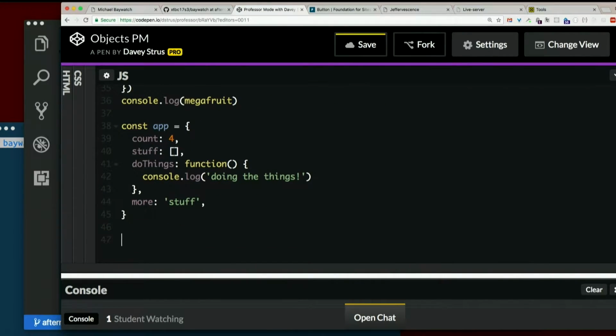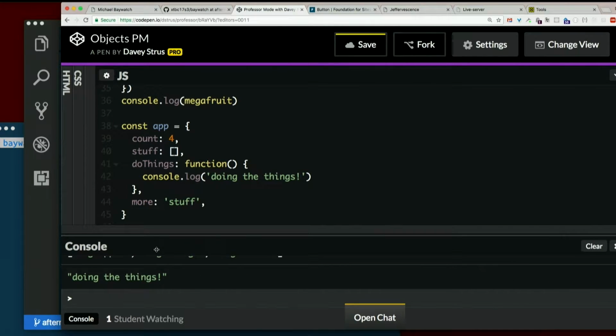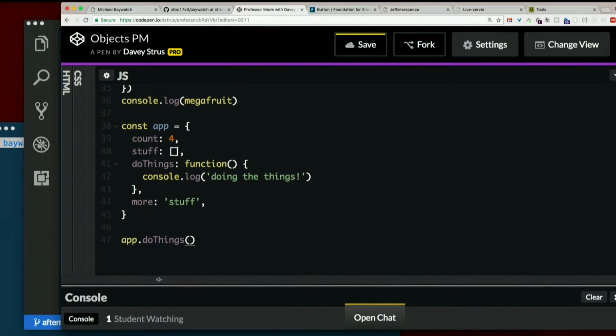So if we can get to count by saying app.count, could we say app.doThings, get the function, call it? Seems like a thing we could do? Doing the things. Yeah, we can. Why not?